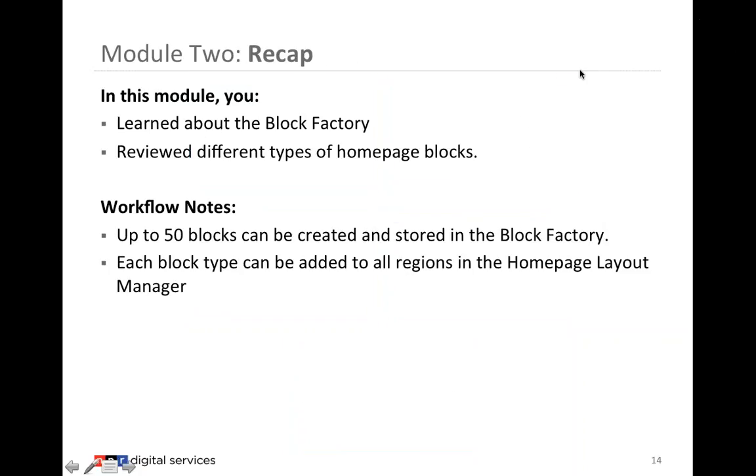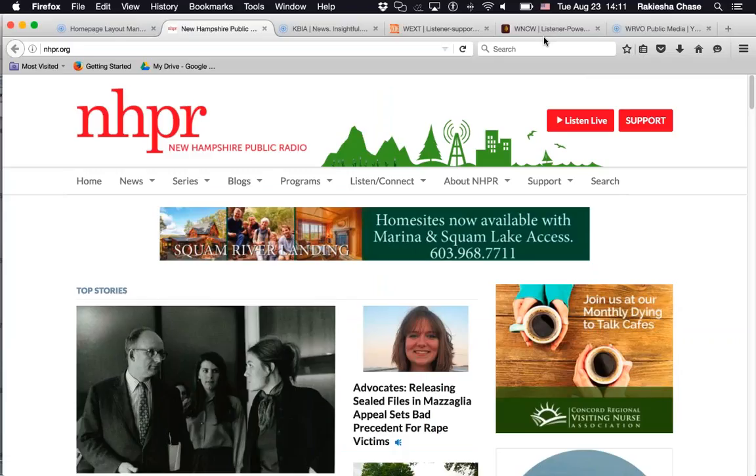So before we go on to our recap, I just want to take a look at some examples of home pages in Core Publisher to give you some ideas about the different blocks and how they work. What we're looking at now is nhpr.org, and I always recommend taking a look at examples of different home pages to give you some ideas for different layouts and also different ways to use blocks.